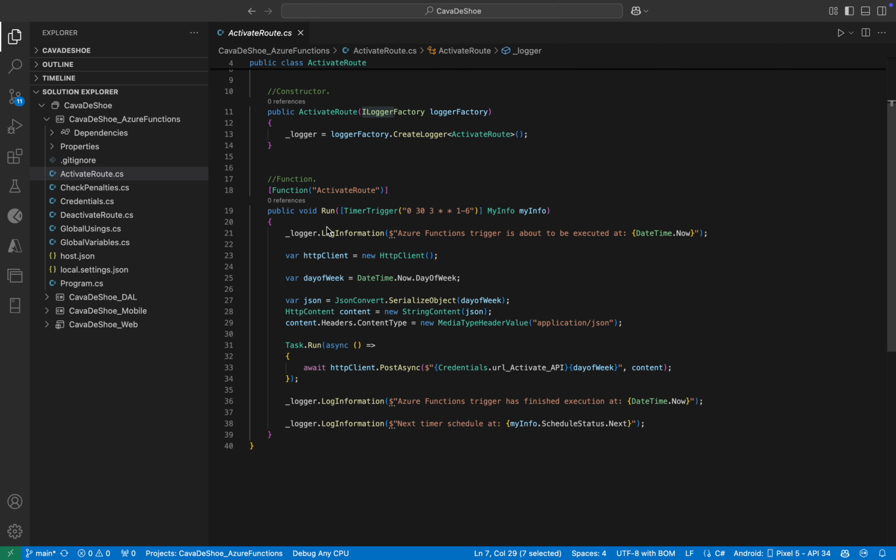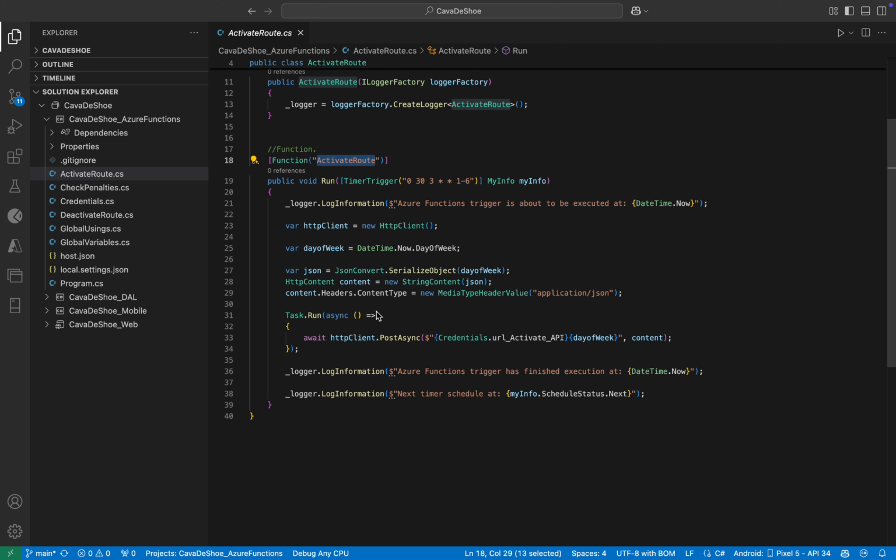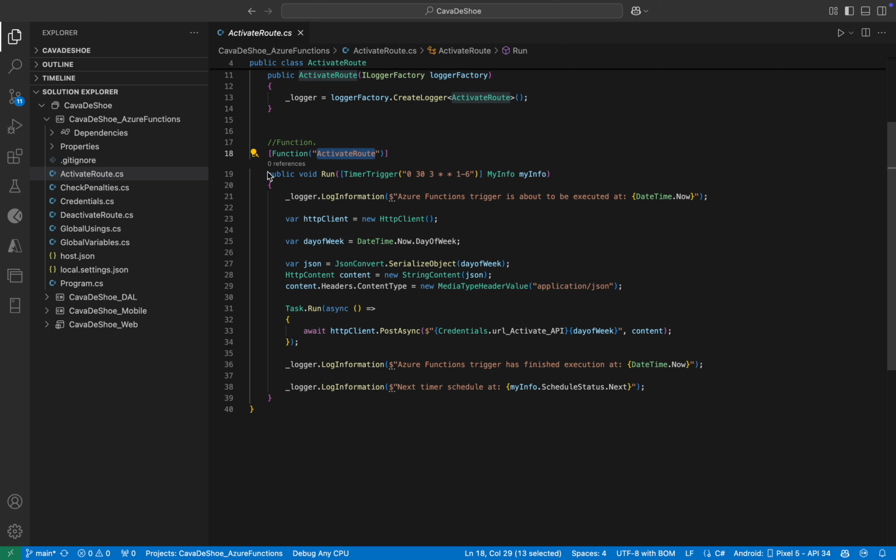And I'm using a method where I'm decorating it using attribute function and give it the name activate route. I like to keep this guy with the name of the class to be consistent, right? And then this is the method that says public void run. That's how you declare Azure function, right? So then I have my timer trigger. So if you're wondering what kind of trigger I'm using, timer trigger. And I have my info, right? We'll talk about this guy.